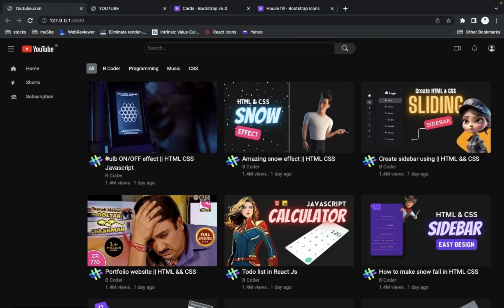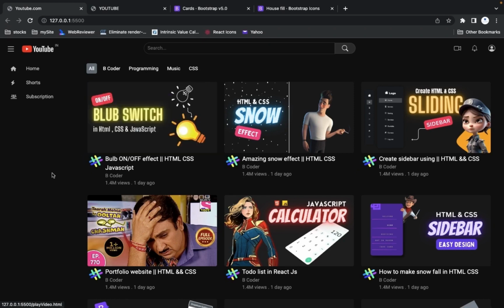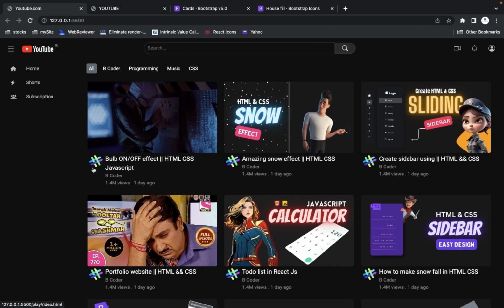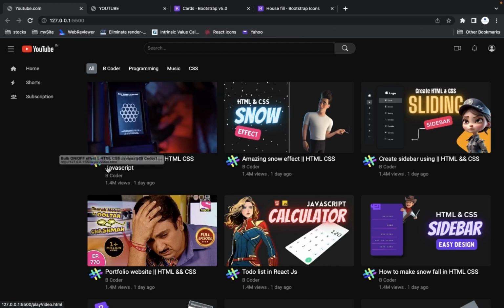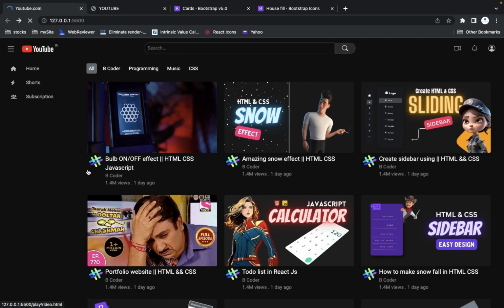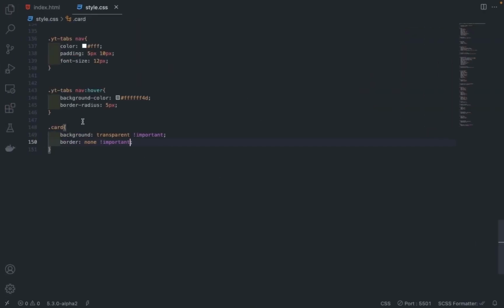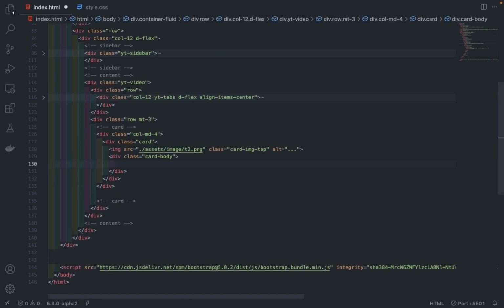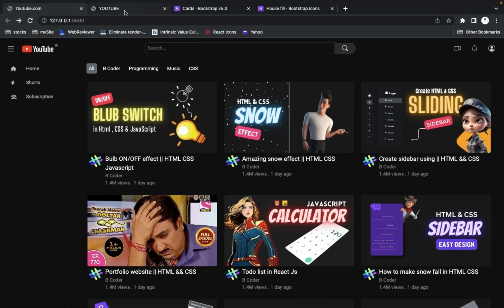After this one, in the card body, the hover effect we will do later. First let's see the card body: the image, the title and the sections. That is very easy, nothing to worry about. Whatever you are seeing inside the card body here, the card title, some text, simply I will remove all of it. I don't want anything from there.